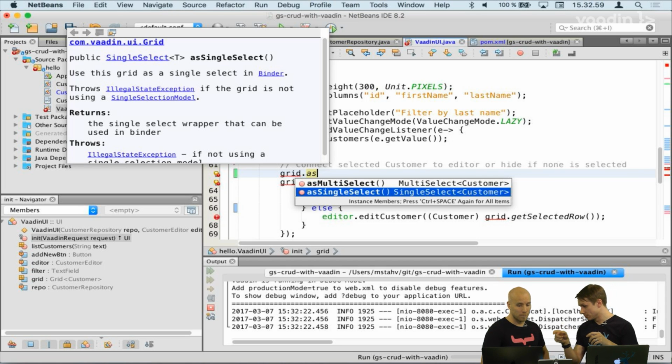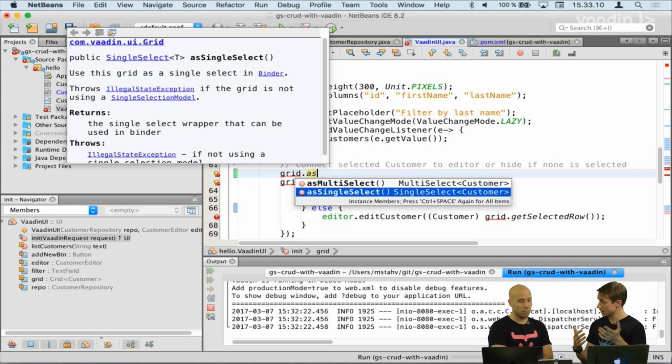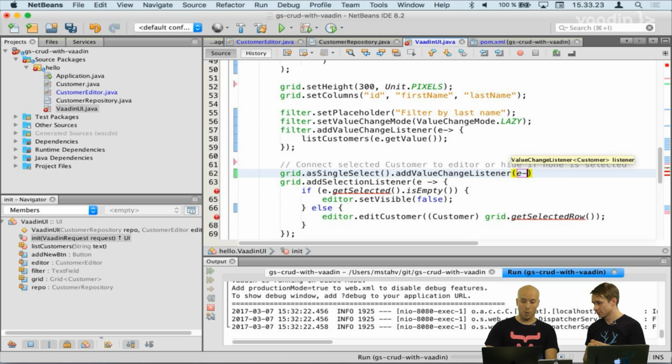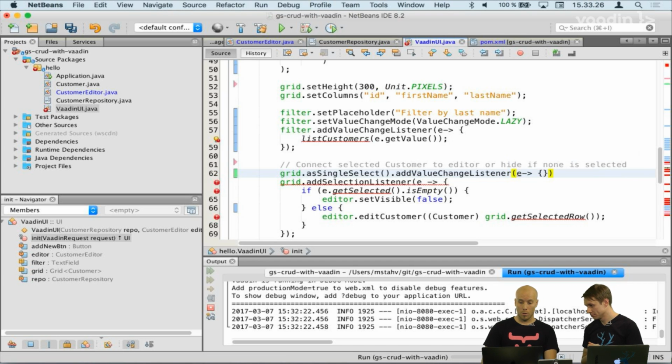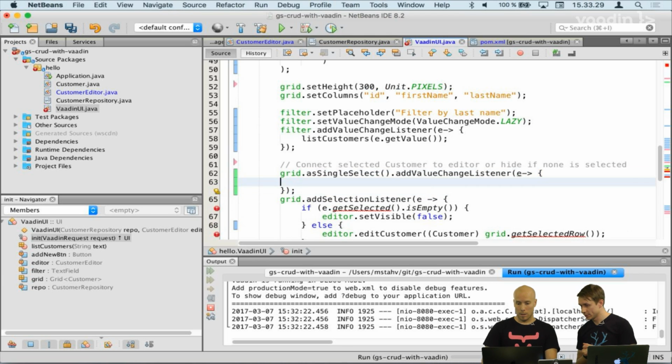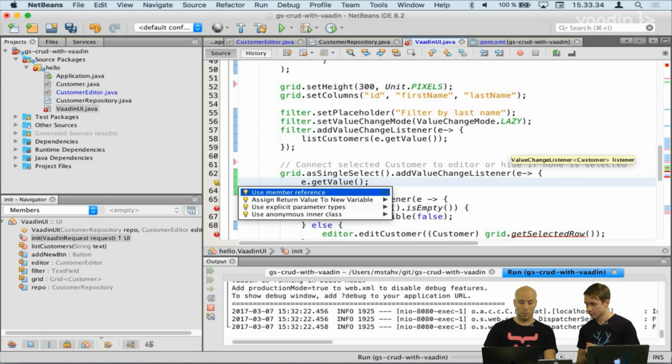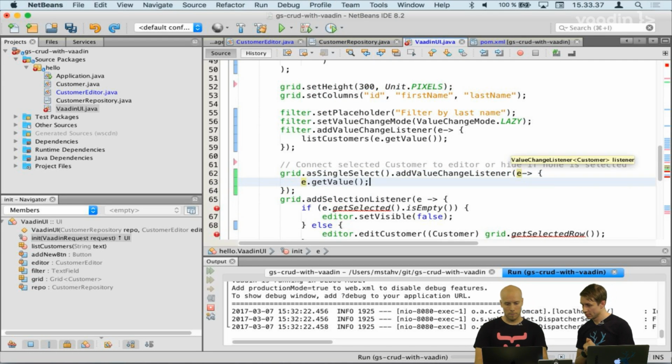So you can use that now by using this as single select and multi-select, because single and multi-select are interfaces which extend the HasValue interface, which is the base field interface. Because of the proper typing, we couldn't actually make Grid implement both of these at the same time. So there we can also add a value change listener. The event now contains the value. Let's see what's there. So it's event get value, basically, and that returns the value, actually.